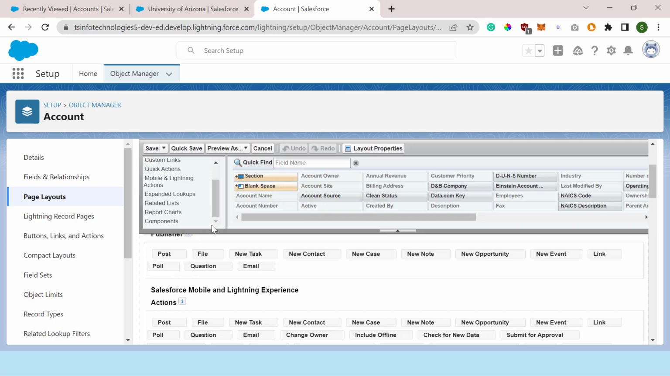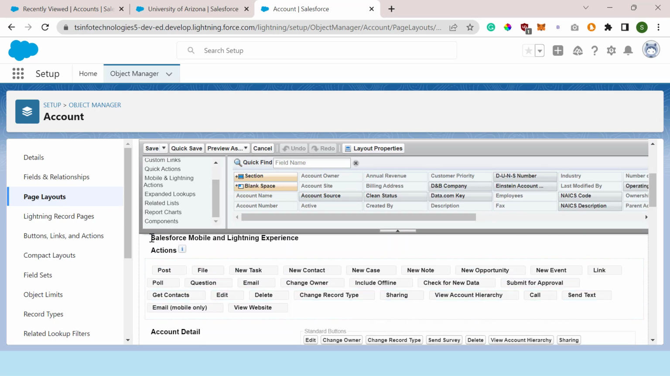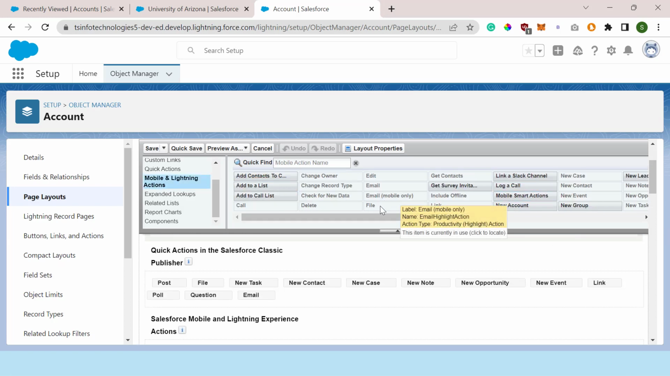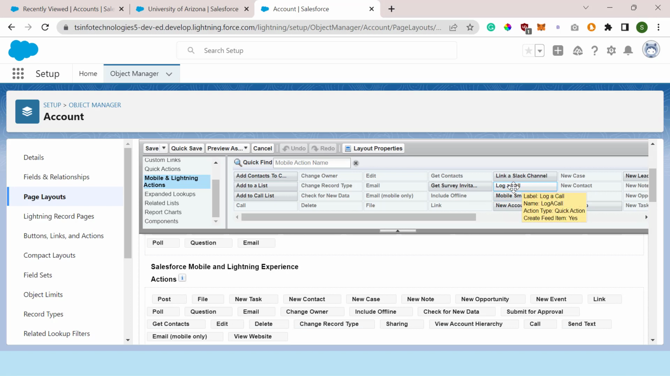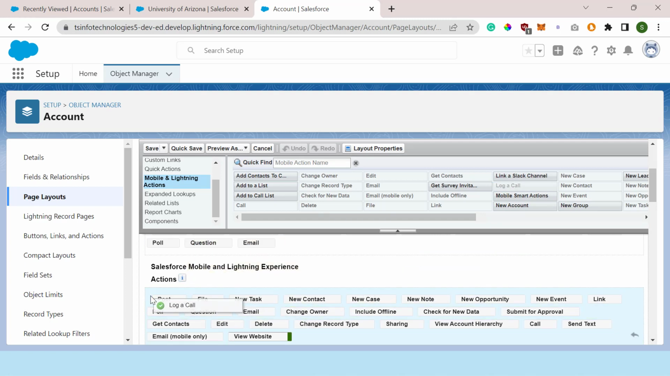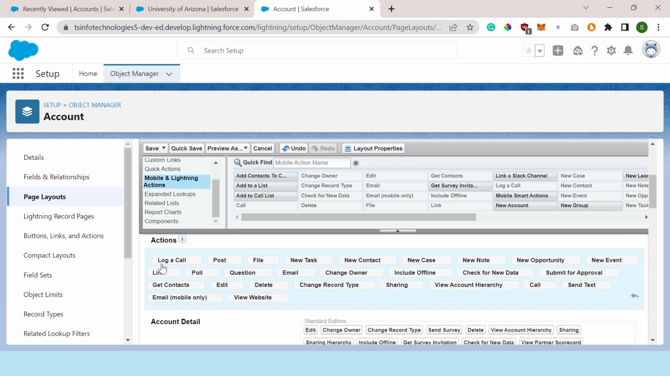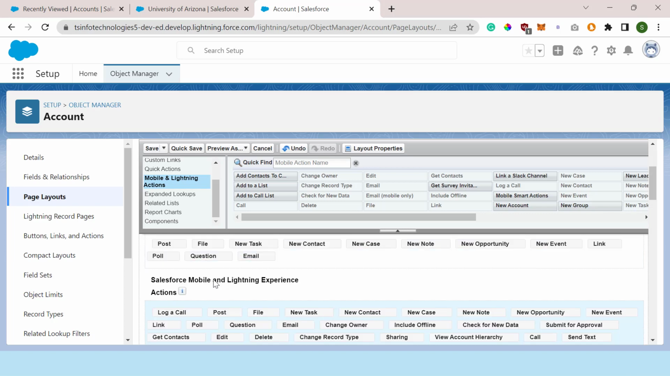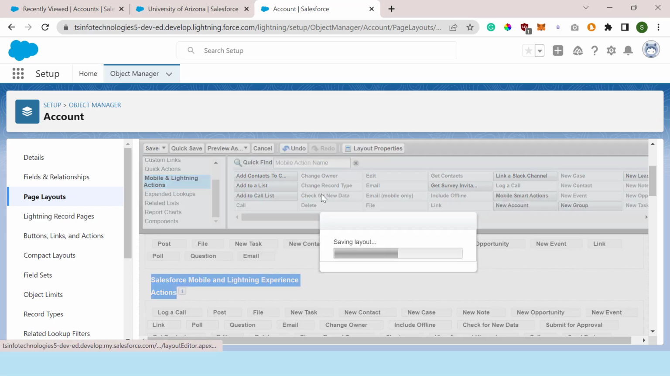Now from here you can see this is the list of things that we have: Salesforce Mobile Lightning Experience Actions, or you can simply click on this as well, Mobile and Lightning Actions. So these are the list of actions that we can have in our activity timeline, or we can say the activity tab. And what I need to do, I need to drag and drop this logger call button from this option under this Salesforce Mobile Lightning Experience Action. So I will drag and drop it here. So now you can see logger call is appearing in the starting of this option. After this, simply click on save.